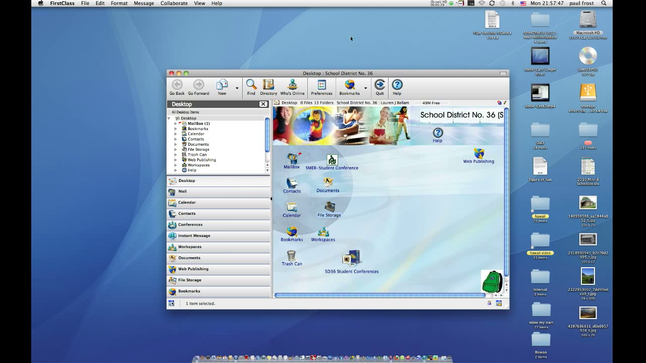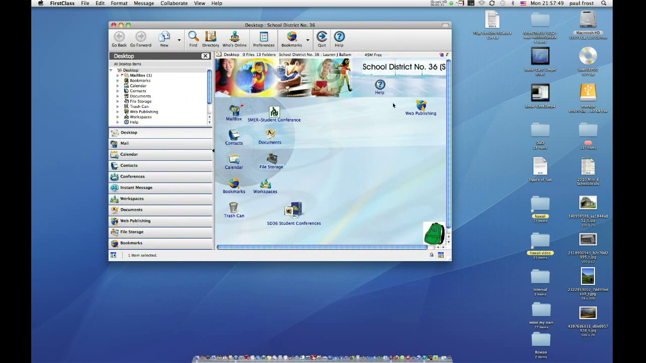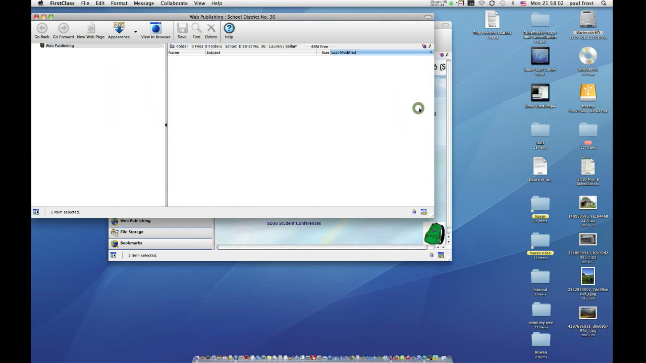I've opened up a First Class account here, and I'm going to show you where you can go first. Everything that we do related to that goes into the folder called Web Publishing, which is here. Sometimes you can see it over here as well. You can click it either way. I'll click on here, and when it opens up, this is the folder it's kept in.